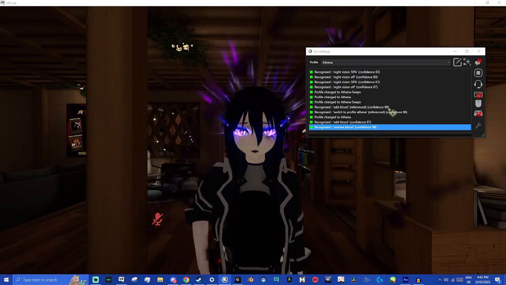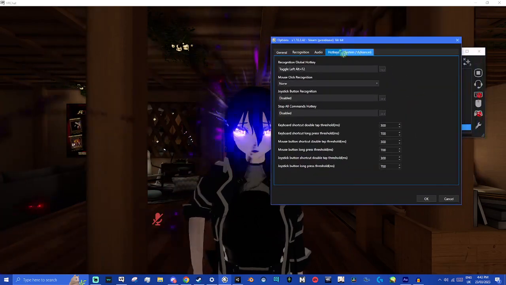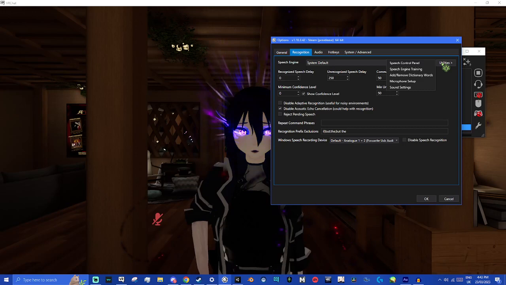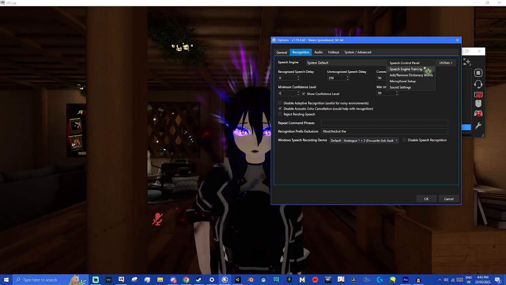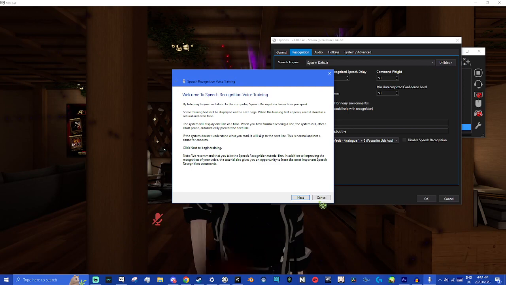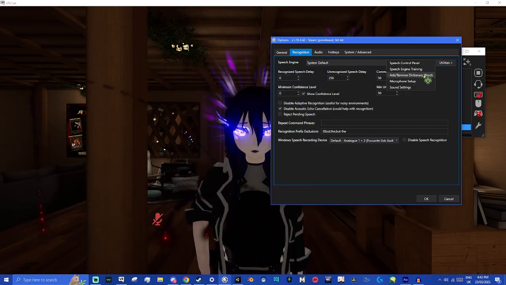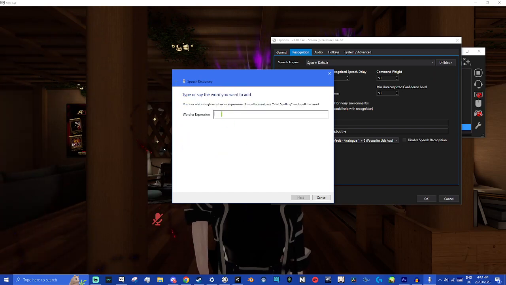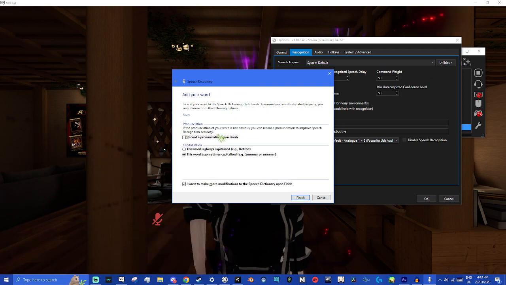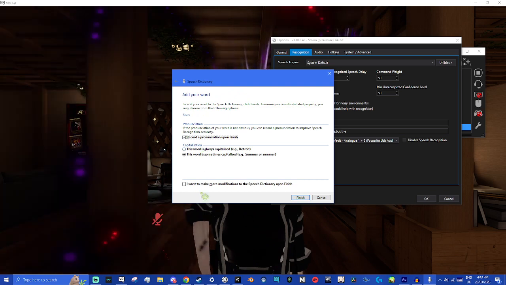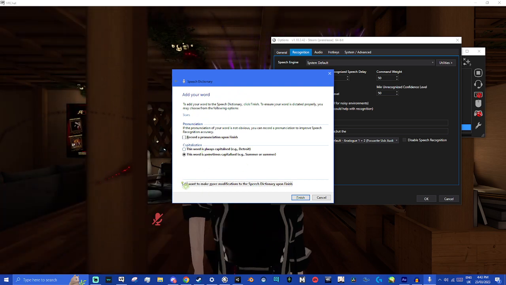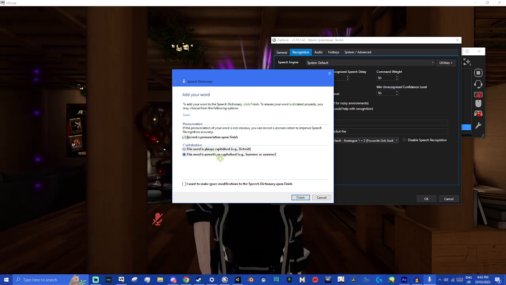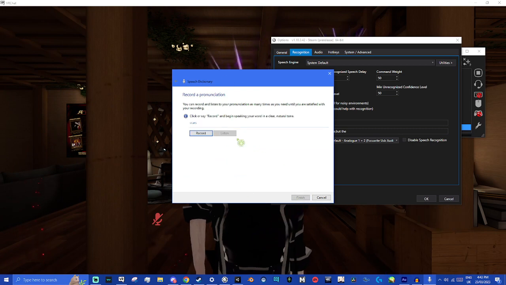Now, to teach the system, you go into your settings, you go into recognition, and you can either go through speech engine training to teach the system how you speak, or you can add/remove dictionary words. Now, you'll just go through add a new word, type in the word. Let's go with scars. If you are doing multiple words you want to teach the system, click this bottom one. If you want to do just one, do the top. This is just based on the word, sometimes capitalized.